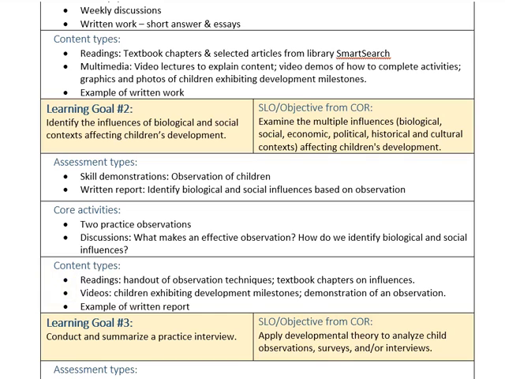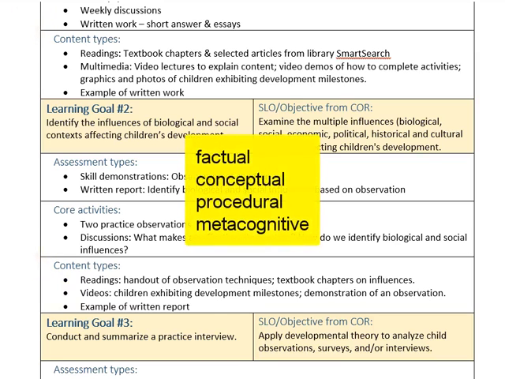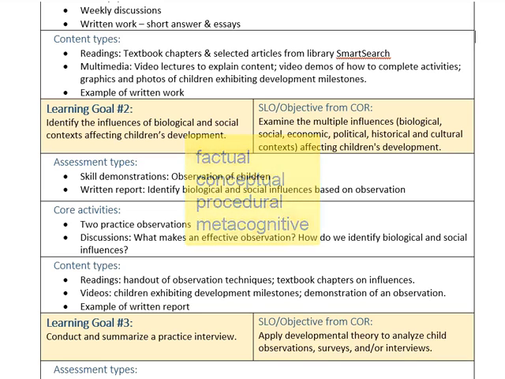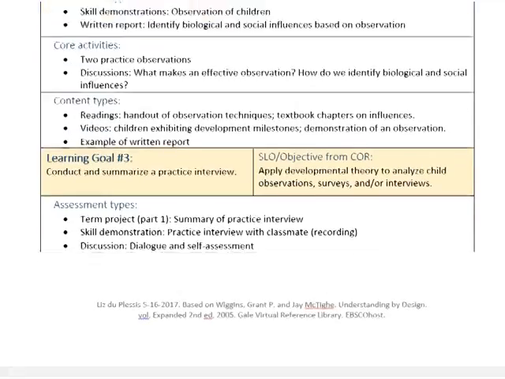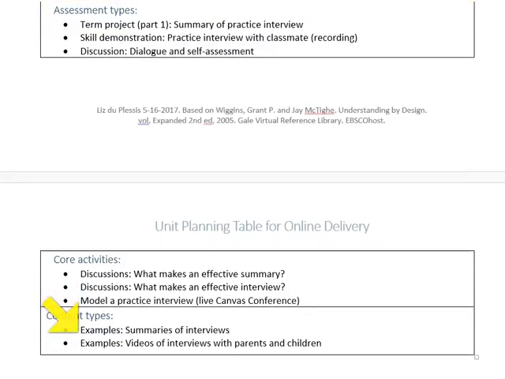practice interview. Finally, think about what types of materials and resources are best suited to support unit goals. Pay attention to the knowledge types, such as factual, conceptual, procedural, and metacognitive knowledge that students will need in order to achieve desired results. Also provide examples of good work as models for students to follow.